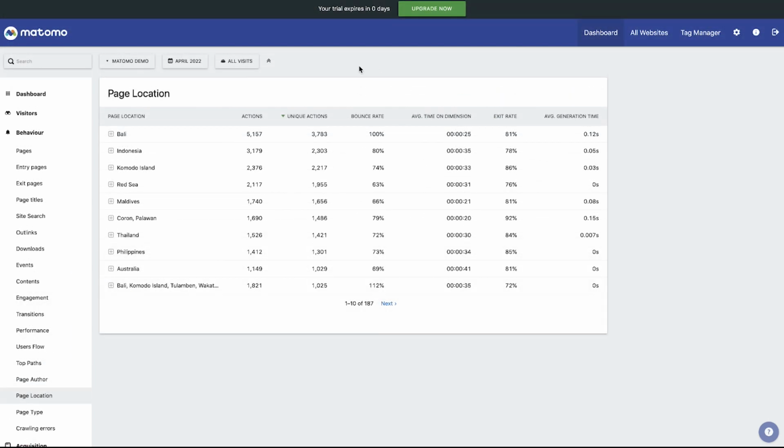So here you have page location, where you can see the page location and the actions, unique actions, bounce rate, and all the metrics associated with it.